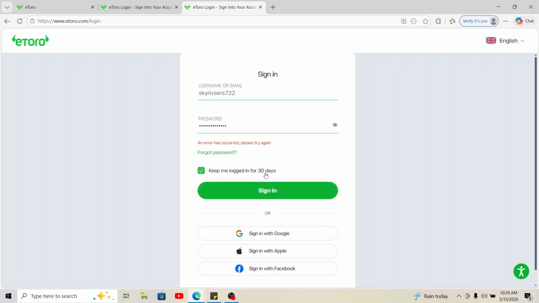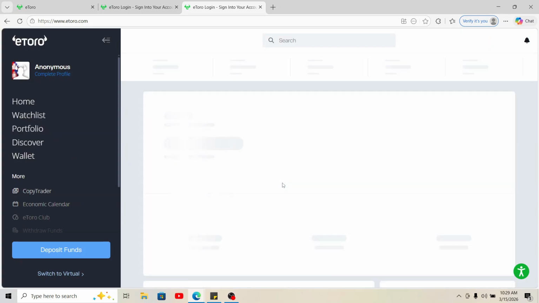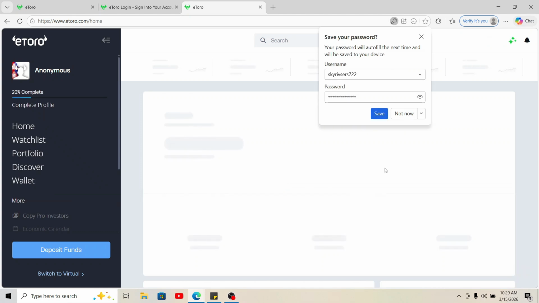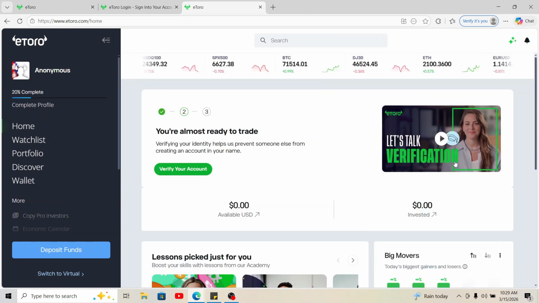If you want to stay logged in for 30 days on this device, and if you trust the device, then you can check this little box. If not, leave it unchecked and click Sign In. Right after you do that, you will be signed into your eToro.com account. All you need is your correct credentials and you are in.